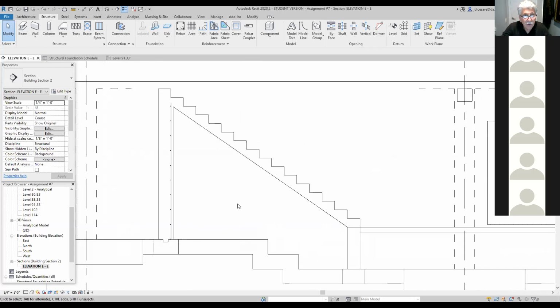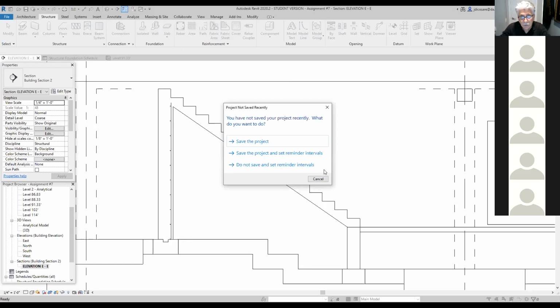So now we'll put in the reinforcement for the stairs. And like I said, okay, we've adjusted the cover for the stairs. That's not a problem. So basically you go to rebar, okay. Save project, okay.